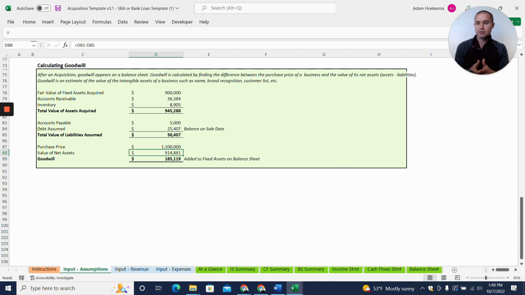And so hopefully you'll be able to use this template, use this tool to enter in your own assets and liabilities for the company you're acquiring and be able to produce the calculated goodwill number.